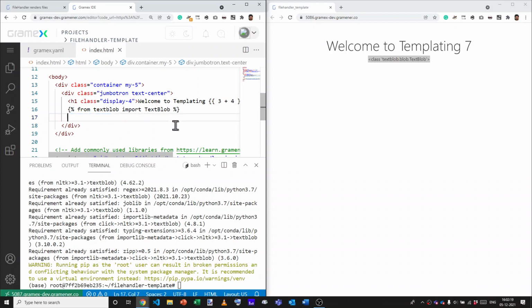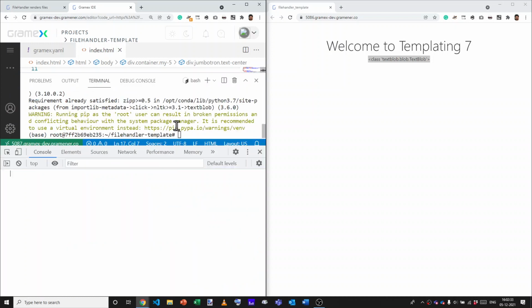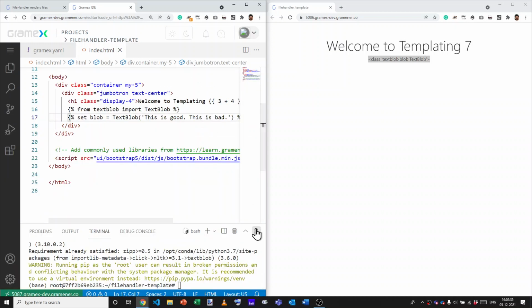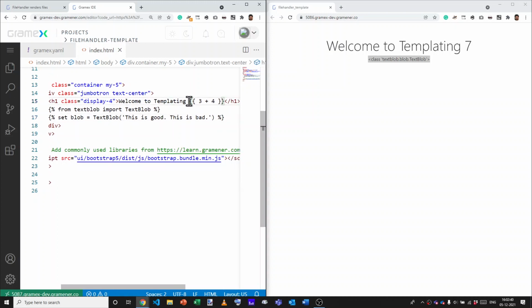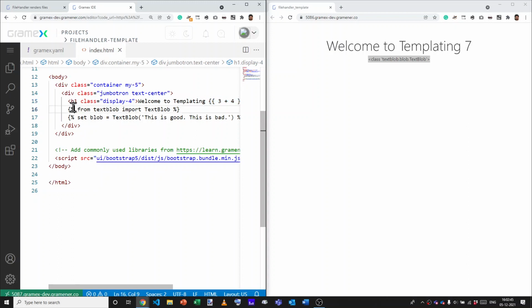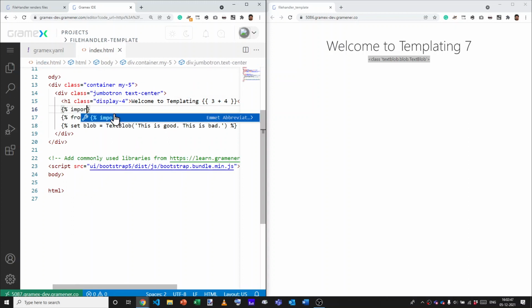Let's set a variable. Set, let's say, blob is equal to a TextBlob of a sentence. This is good. Let's add another sentence. This is bad. And we'll figure out the sentiment of these two sentences. Now, what we've done so far is used templates to print values like this. We've used templates to import, and there are a couple of ways in which we can import, either say import textblob or from textblob import TextBlob.